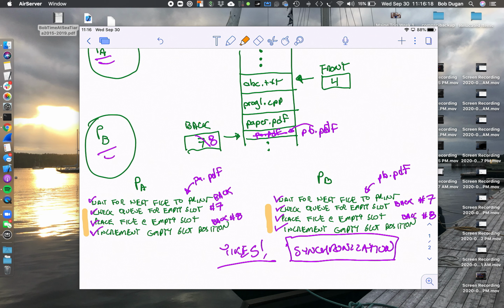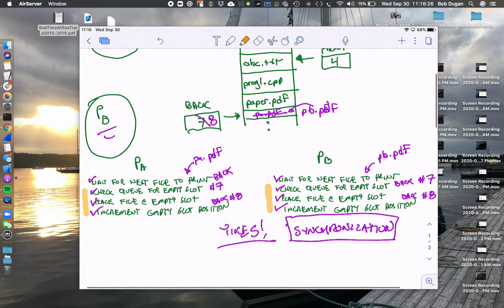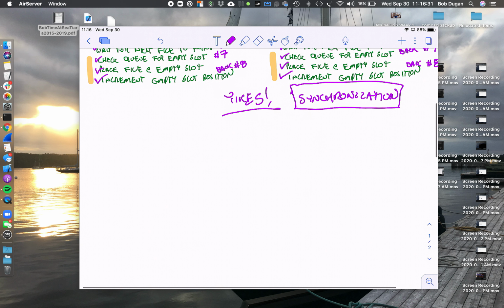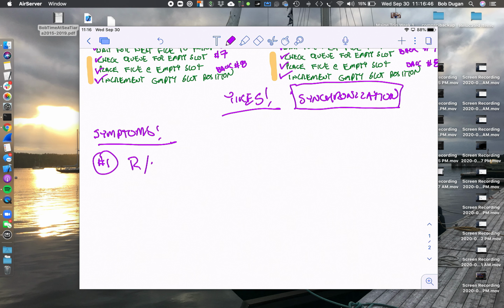All right, so how do you know when you have a potential race condition? So the way you know is you look for these symptoms. All right. Number one, do you have read-write access to a shared resource?